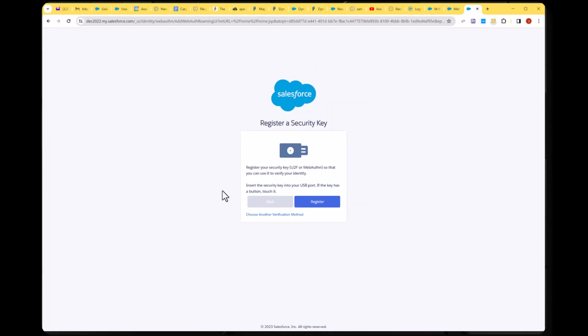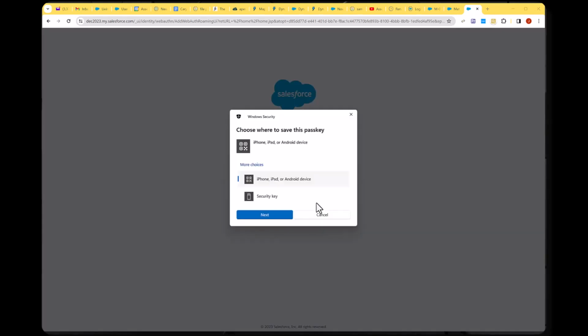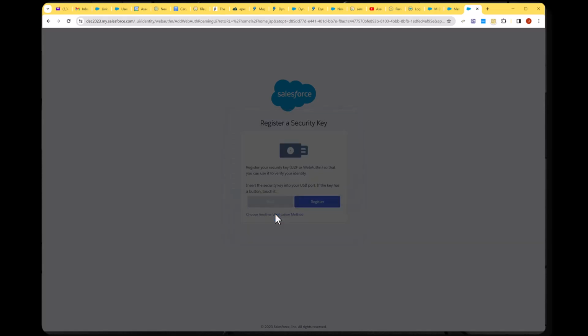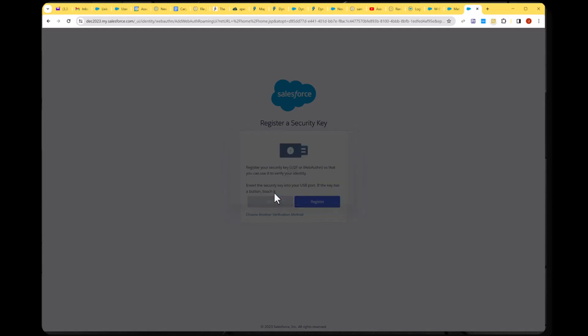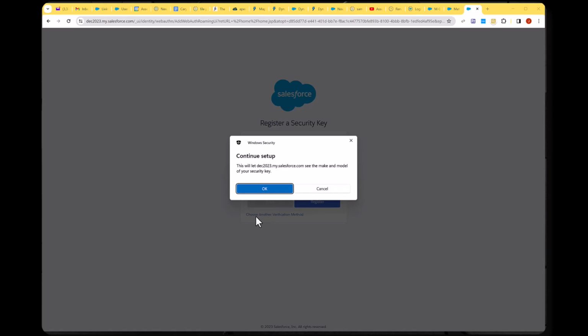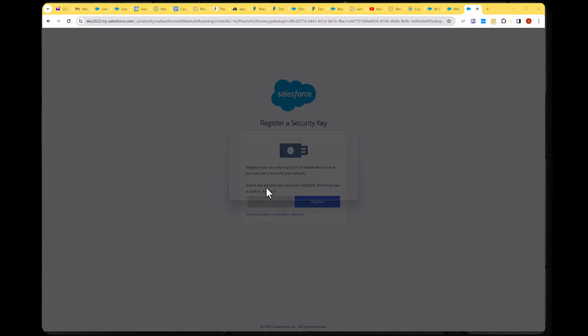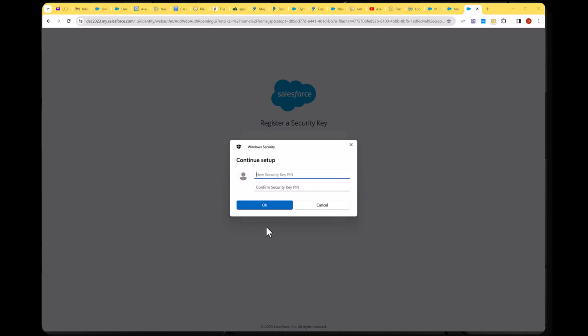It's asking me to insert my key, and if the key has a button, touch it. The YubiKey does have a button. It's just to physically verify that you're a live person. I'll choose security key here and click next. Windows security and Google Chrome security are probably going to do this to you as well, ask you to confirm that you want to perform this action, say OK.